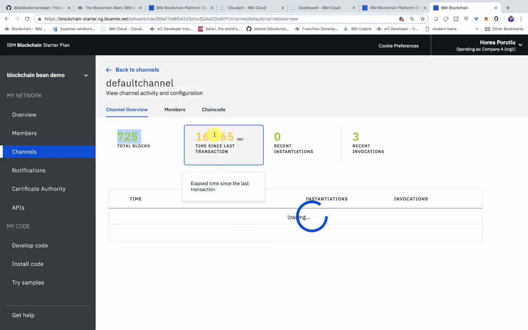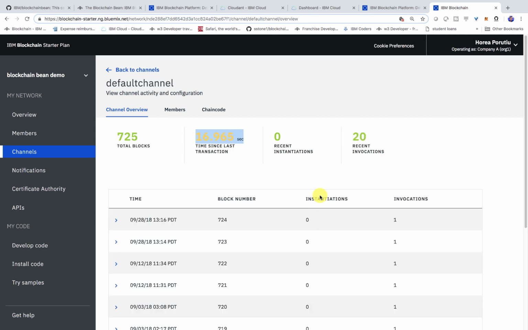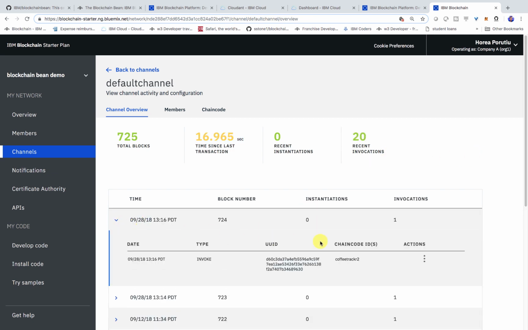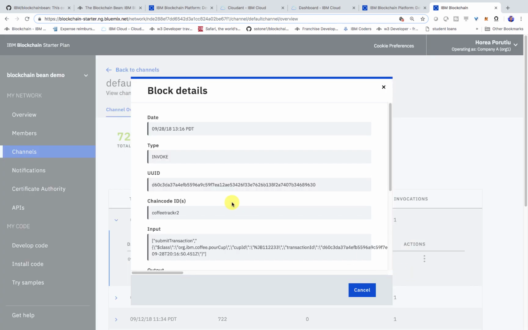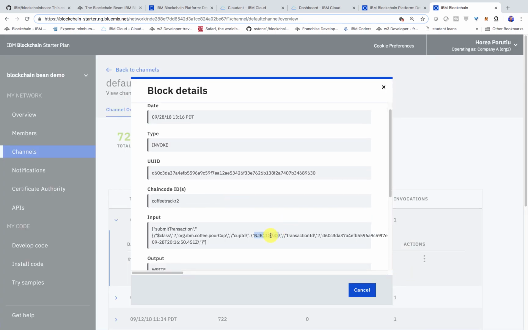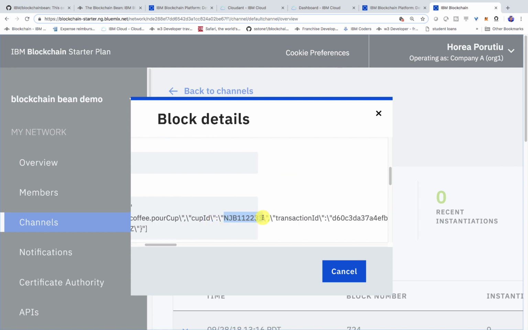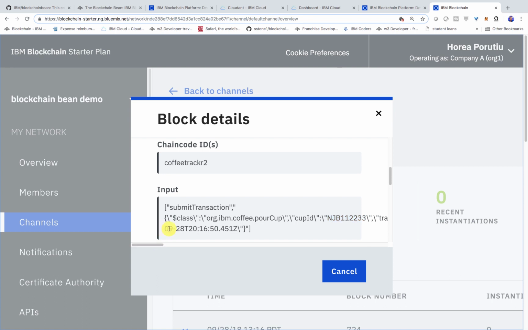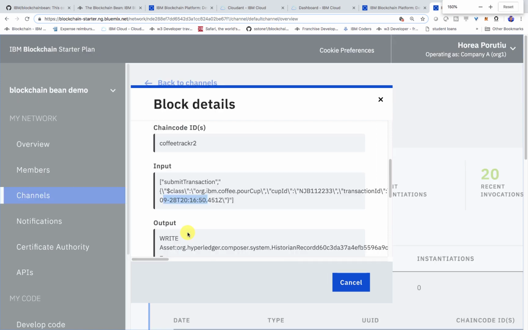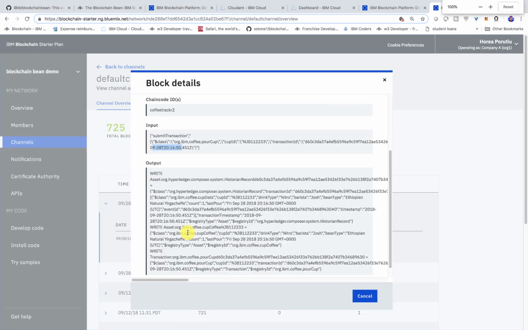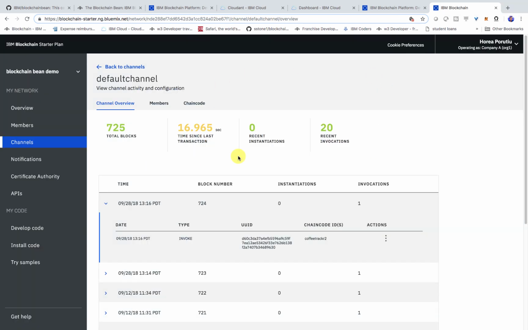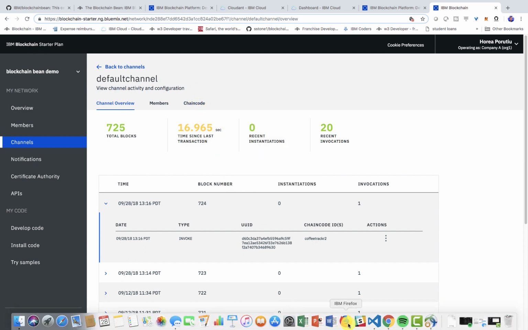So yeah, we saw it actually worked out. About 17 seconds ago, this data was written. And if we go inside the block and actually view the details, we'll see that cup ID that we wrote. So there it is. You can see that cup ID. We have the transaction ID. We have the date, the timestamp. So you see here it's September 28th. So yeah, that's the goal. So now let me back up and show you how to reach this point.